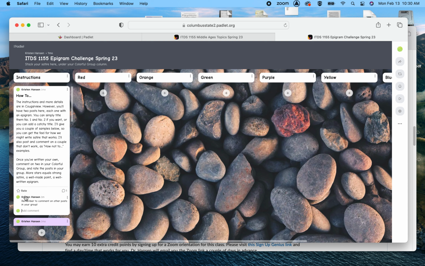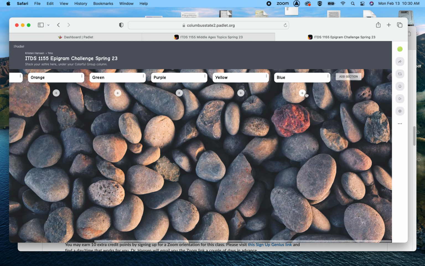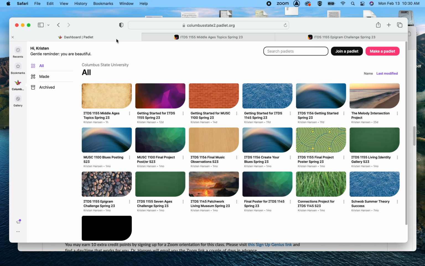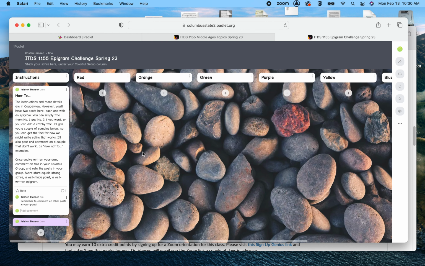Hit return, and there's my comment. So when people are in the red group, they can add a post by clicking a little plus sign under each of their colorful groups. This is maybe the most organized one of the templates that I can use. And so you'll see all our posts posted in a row. Do I have one handy? No, I don't have one that's already done because we're at the beginning of the semester. So that's how to post in Padlet.